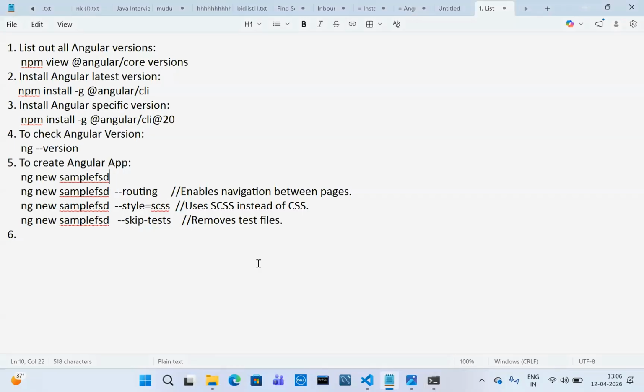Here there are different ways to start the Angular app or start the development server. So the command is ng serve. This is the command. So ng serve is the command.